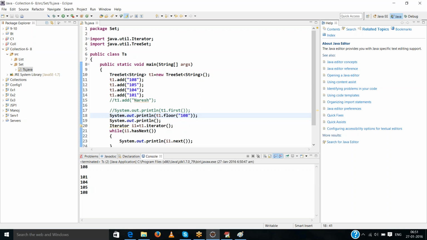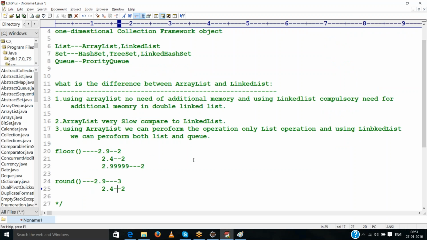But Ram, here 108 is a string value, so it's not an integer or floating point. So still it will work as an integer or floating point. Here, if the 2.5 element is available, then it will print 2.5. If 2.5 is not available, then it will print the value 2. Okay now, equal between.